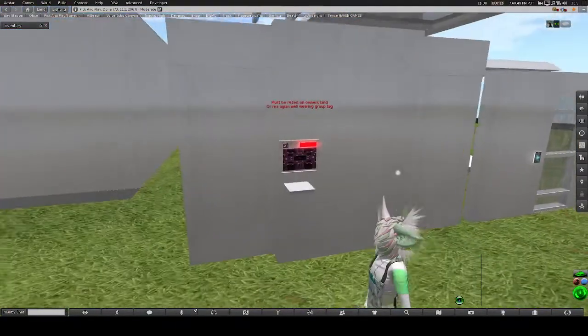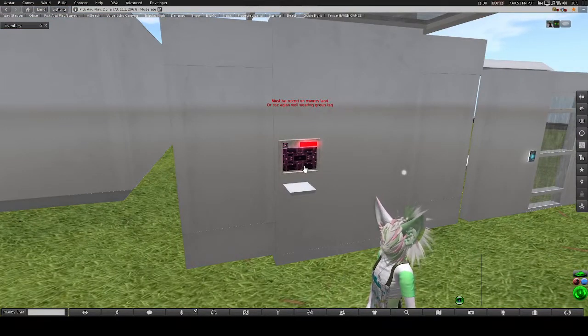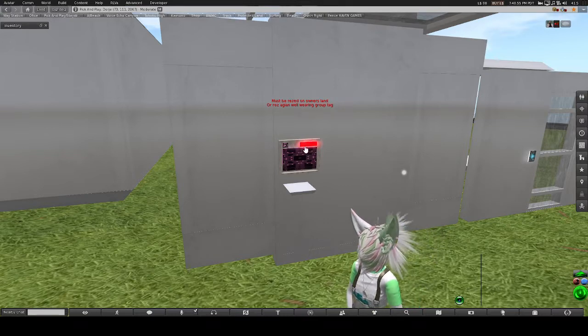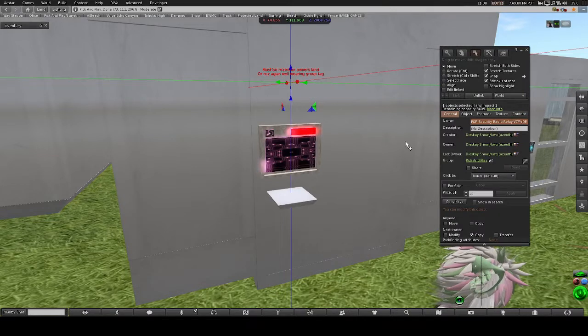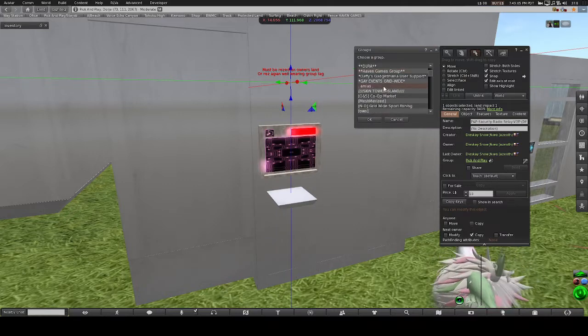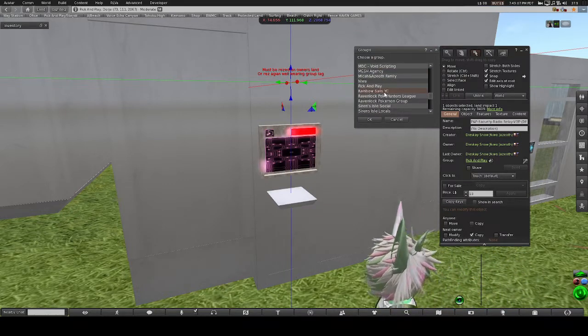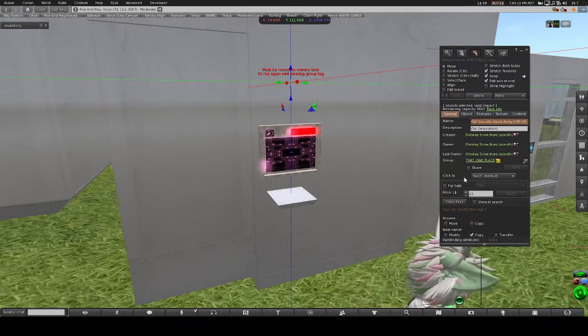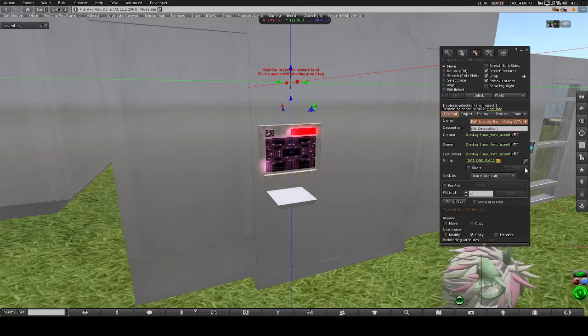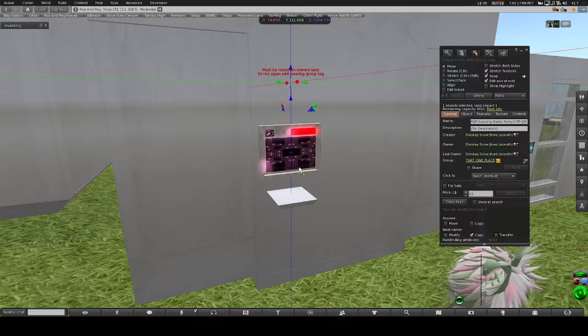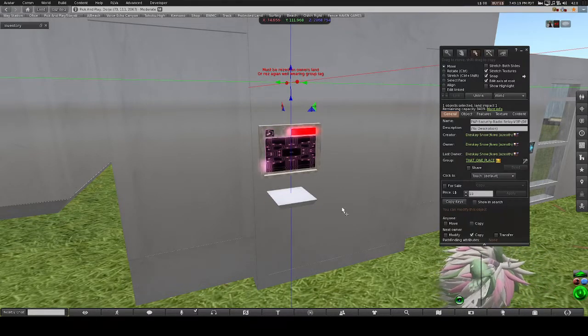We're almost there. Also comes with a security system, very straightforward and easy. Red means it's not set up properly, it won't work. All you have to do is if it does that, you'll want to make sure the group tag here is the same as the group for your land. So, we'll do that. If it does not do that, like here, you just pick it up, re-rez it, and it'll fix it.